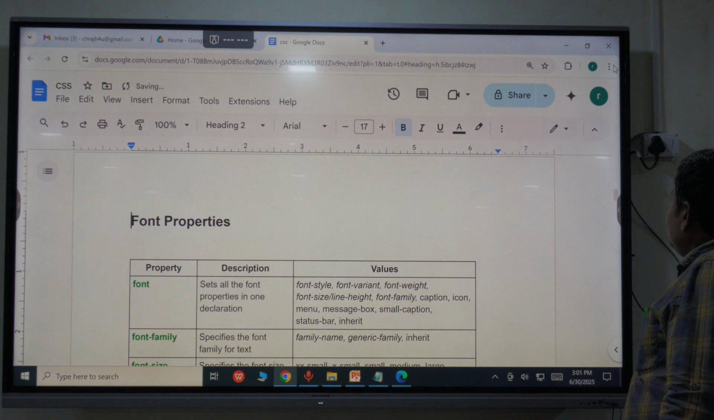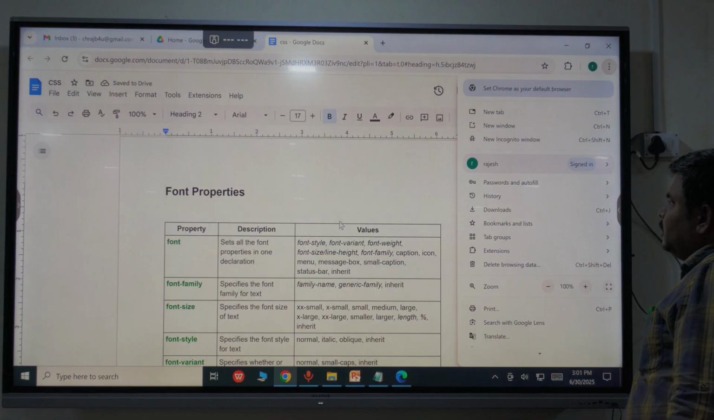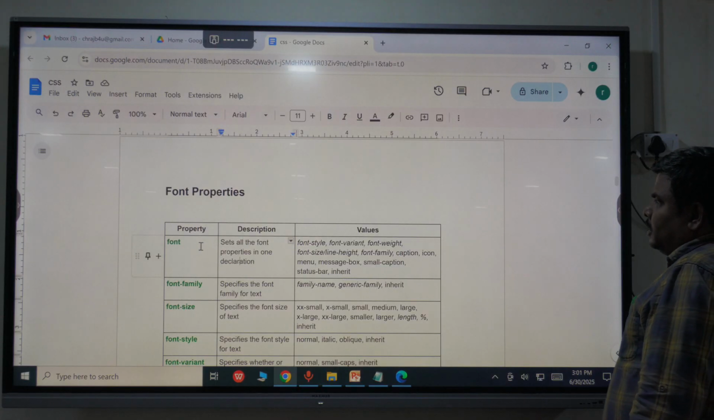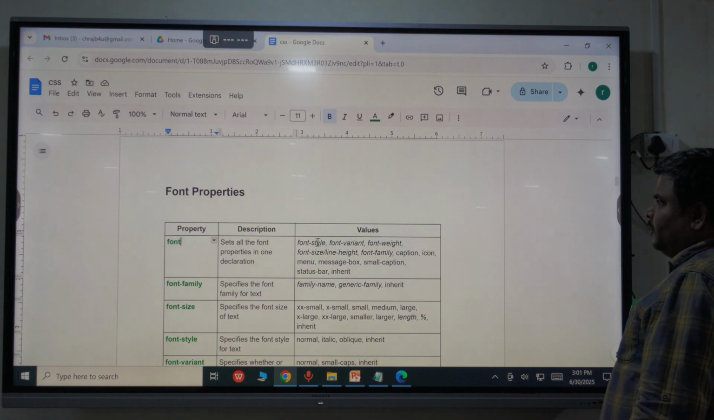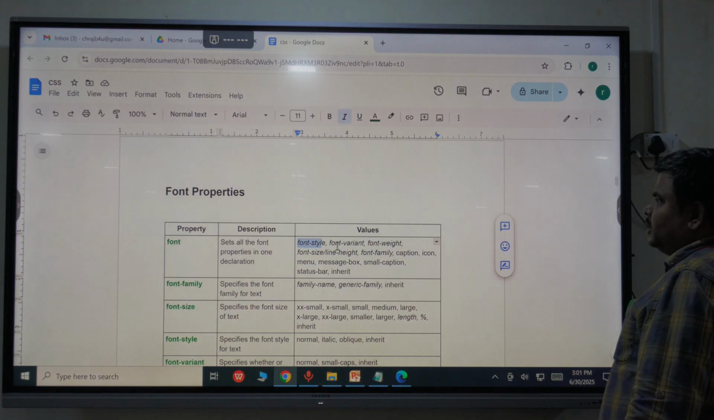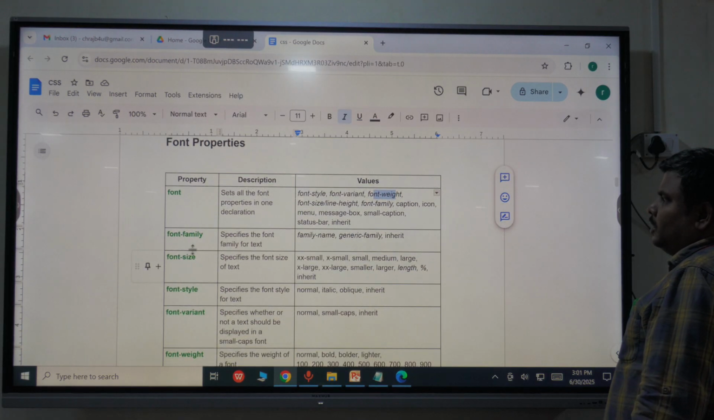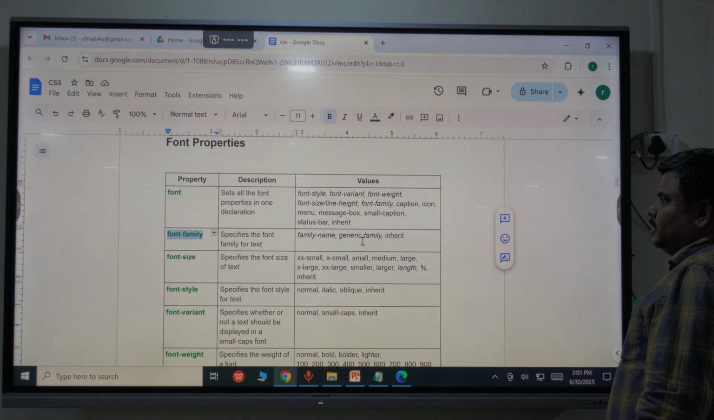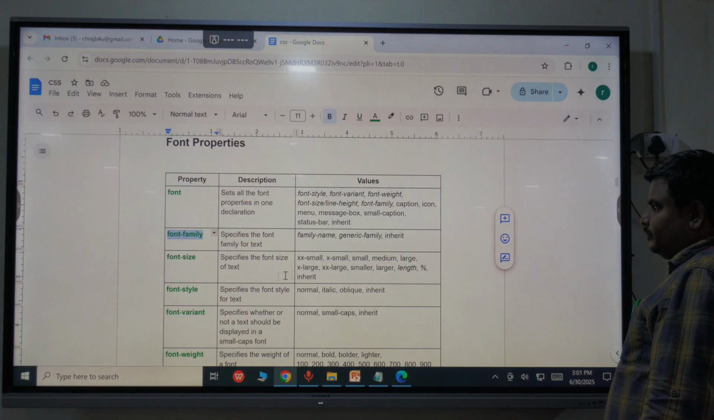font property. Okay, if you see the font property, if you specify font, what are the values you can give? Font style, font variant. First of all, we have to give font style, font variant, font weight. Like that, we have to give. Okay, font family. We have to specify the font family.